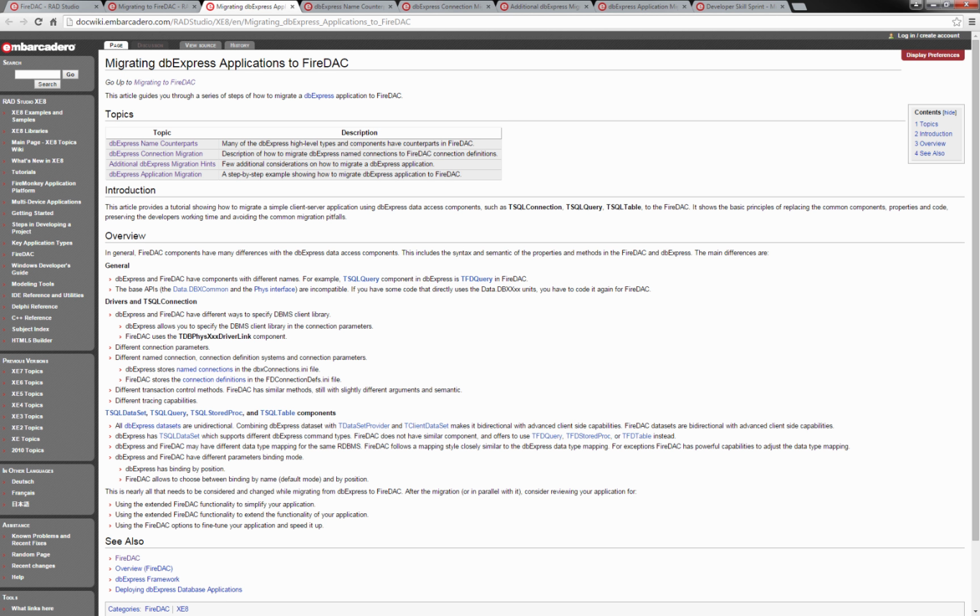There's some general overview information that talks about dbExpress as it relates to its DBMS client libraries and their use inside of your applications. And FireDAC, which just uses the physical driver link for the specific SQL database you want to talk to. There's also some discussion about SQL query, SQL stored procedure, table processing. All dbExpress datasets are unidirectional. Combining a dbExpress dataset with a dataset provider and client dataset gave you that bidirectional and advanced client-side capabilities. FireDAC datasets are bidirectional with advanced client-side capabilities.